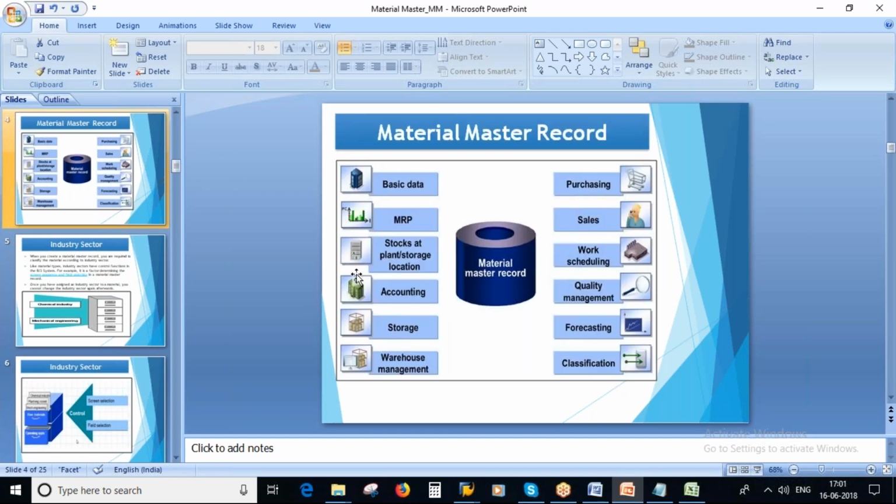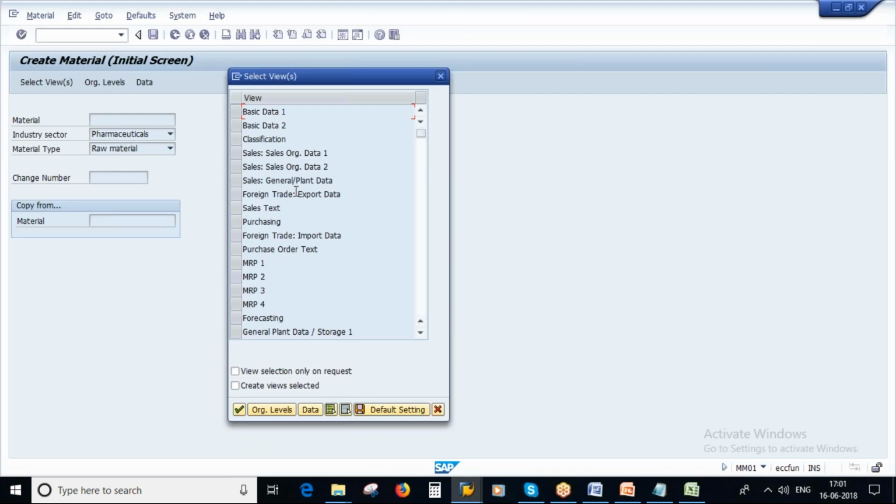Now you will select in which views you want to maintain the data. I want to maintain the data in basic data 1 and 2. I don't want to maintain the sales data. Even though it appears here, I don't want to maintain data in the sales views because this is a raw material. I will select classification also. Classification we will discuss at a later point of time when we go to batch management. Select purchasing, MRP 1, 2, 3, 4.